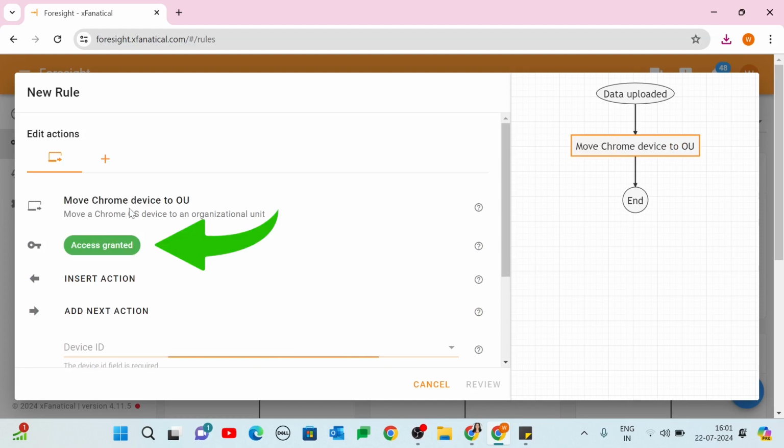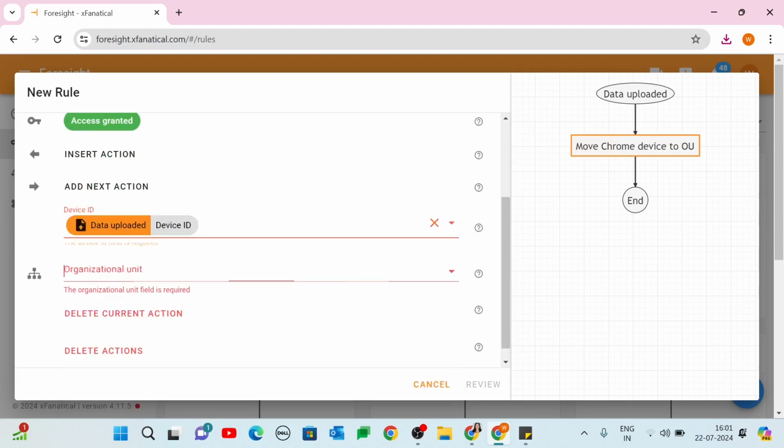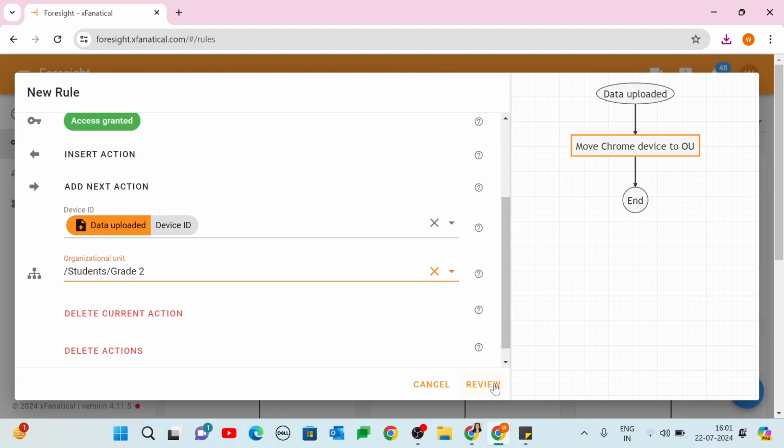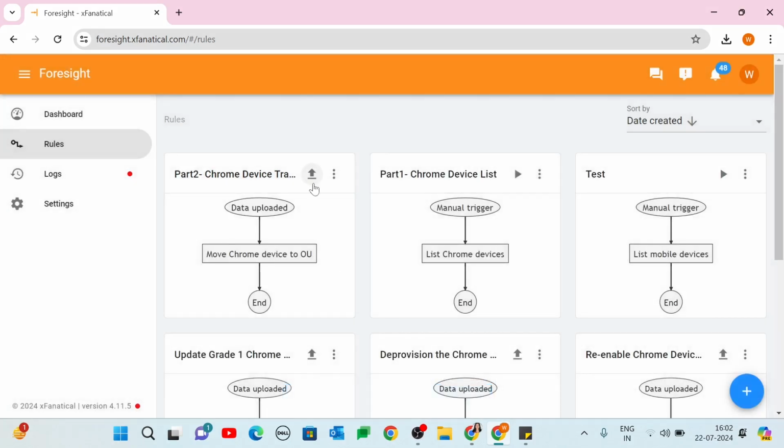You may need to authorize xFanatical Foresight to access your Google Workspace account. Select the device ID in the Device ID field and opt for Grade 2 in the Organizational Unit. Click Review. Step 3. Enter the rule name and click Create. Triggering of the rule. Click the Upload icon and upload the same CSV file again.